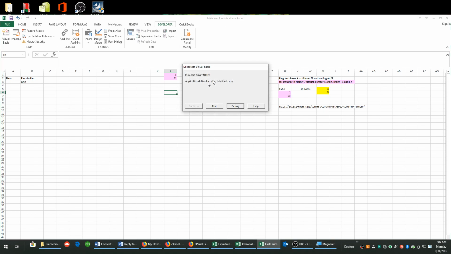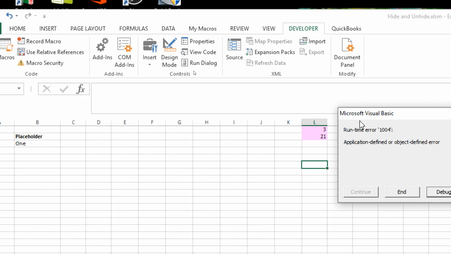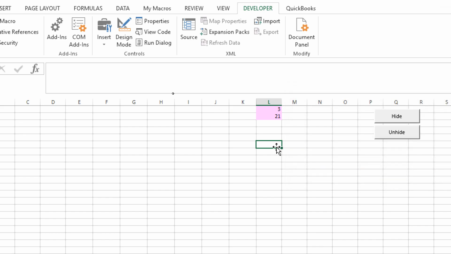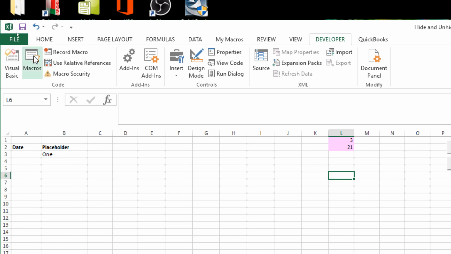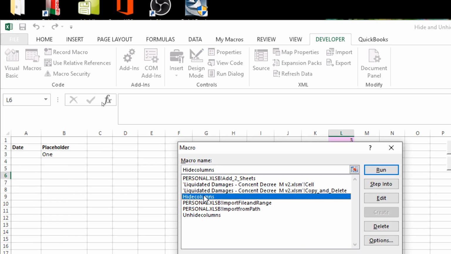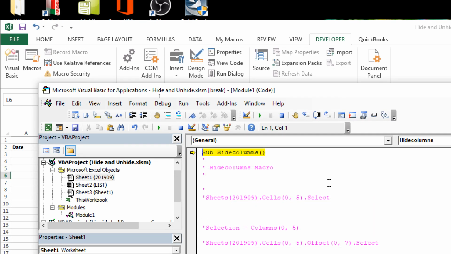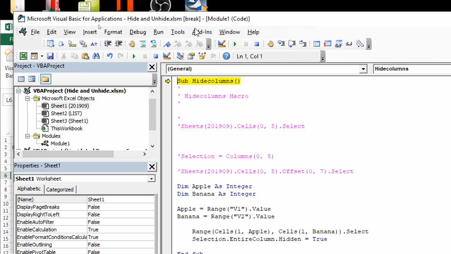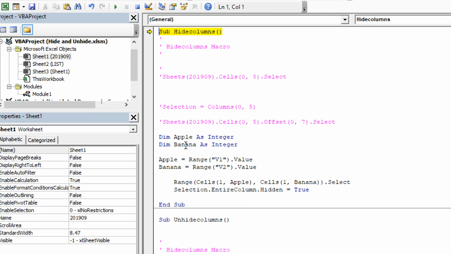So I'll do hide, but it's giving me a problem. Now the reason it's giving me a problem is because I just moved these numbers over, and these numbers are the variables. These are what drive which columns to hide. So I'll click end, and I'll come up here to macros, click hide columns, click step into, and here's what they call VBA code.